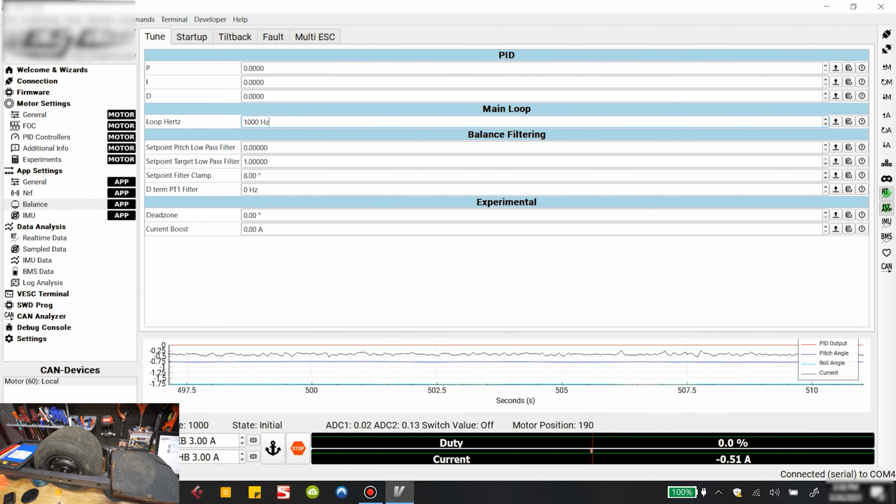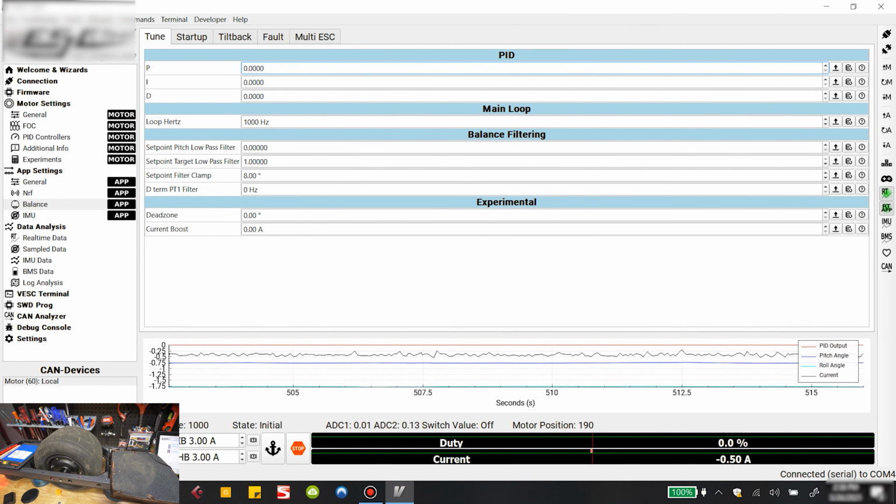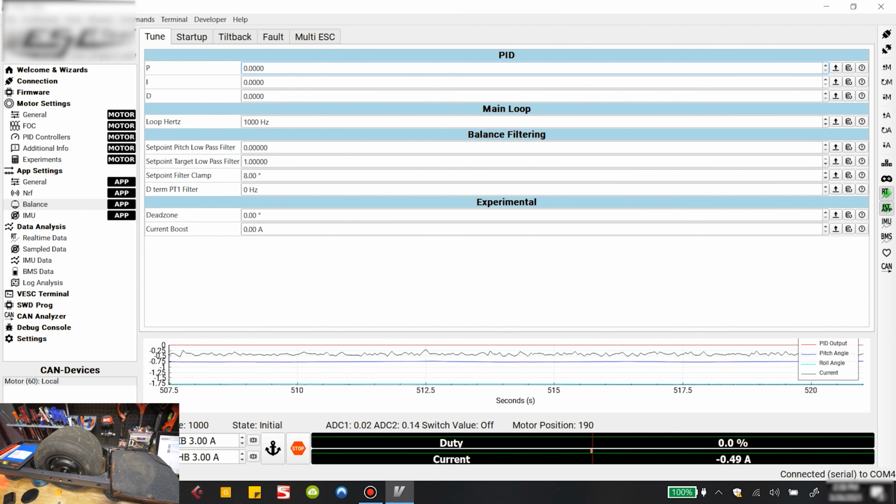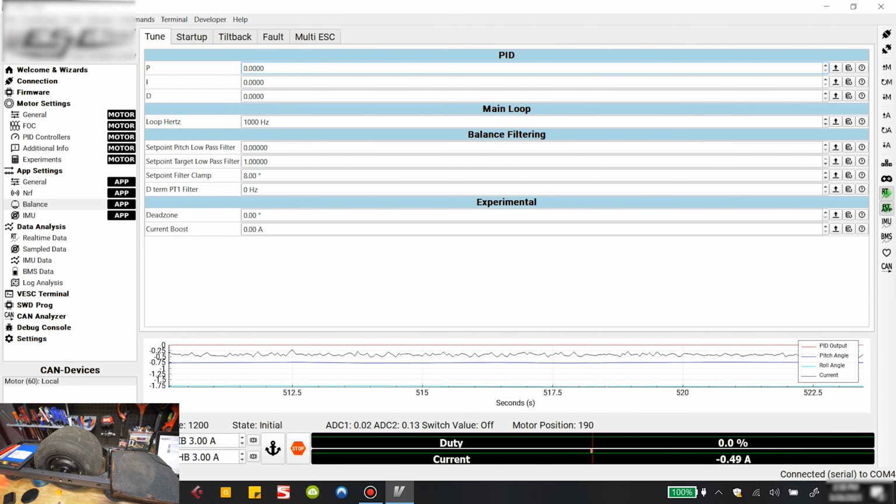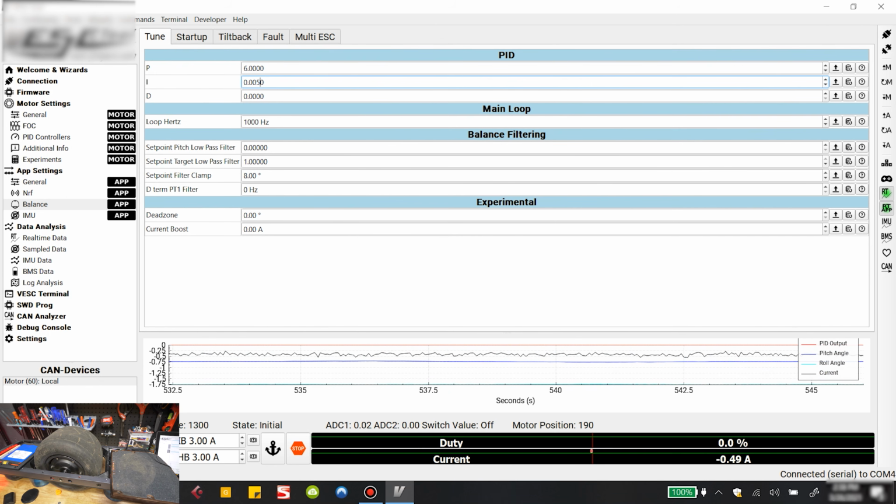For P, the P setting basically is how far the nose dips before it really starts to balance. It's basically the dip allowance. I have mine at 6. The I value is essentially an error correction value, more or less. I have mine set to 0.005. You don't want to set this too high too quickly.